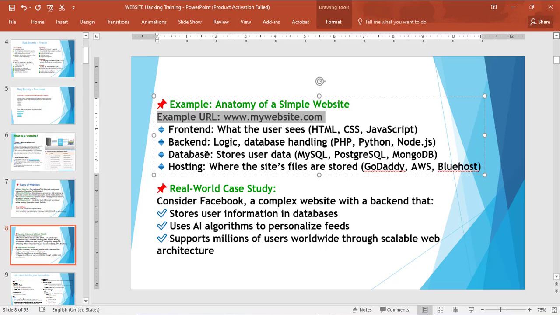Also, we have a database that stores information like user data, passwords, or different tables with information. Some examples are MySQL, Mongo database, and so forth. Also, we have hosting, where the site files are stored on the internet, because there are many hosting companies like GoDaddy, and many other companies can host your website. When you need to host, you need to upload all the files and do the proper configuration, then your site will be ready for others.